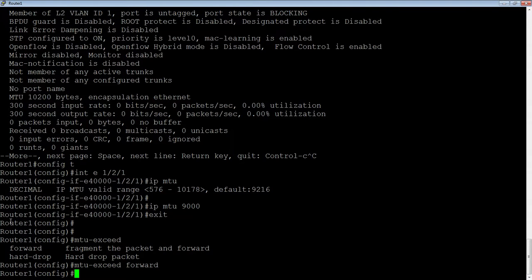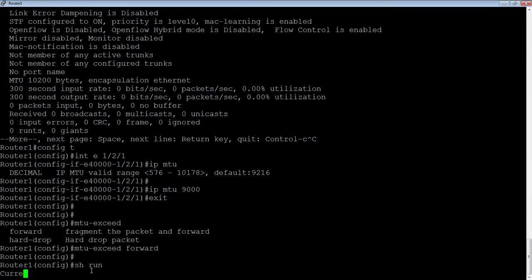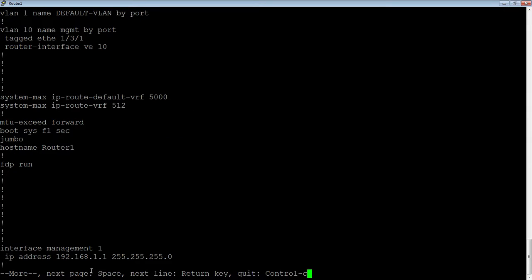So anyway, we're going to do an exceed forward. So rather than hard dropping those, we're going to tell it to forward the fragment packets. And then in the configuration, so if I do a show run here, what we now see is the MTU exceed forward show up. So the default setting was MTU exceed hard drop.